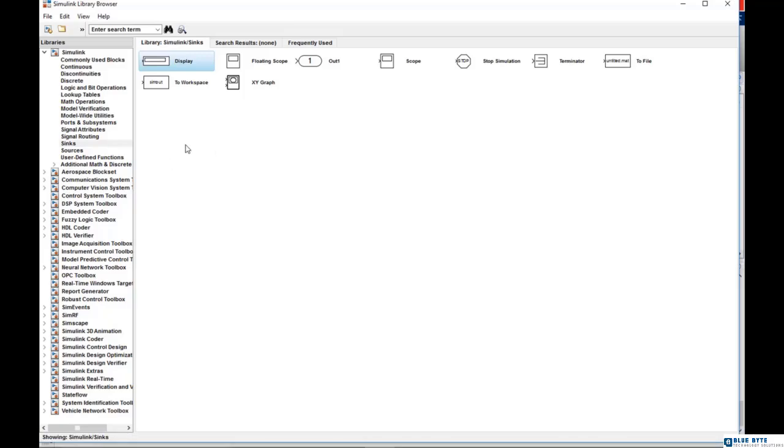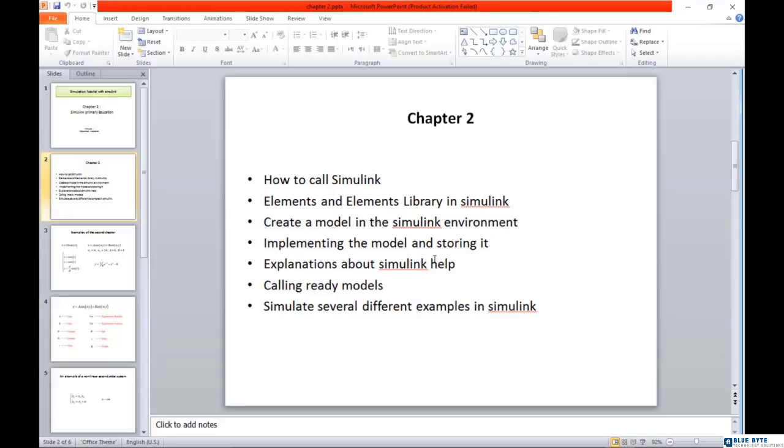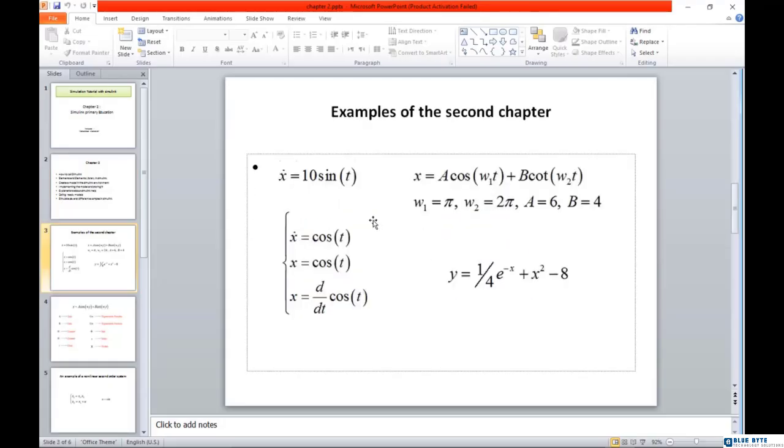Now I'm going to give some practical examples. Okay, here are some examples in order to know the Simulink applications. Most of them are mathematical equations in order to understand simulation of mathematical equations.